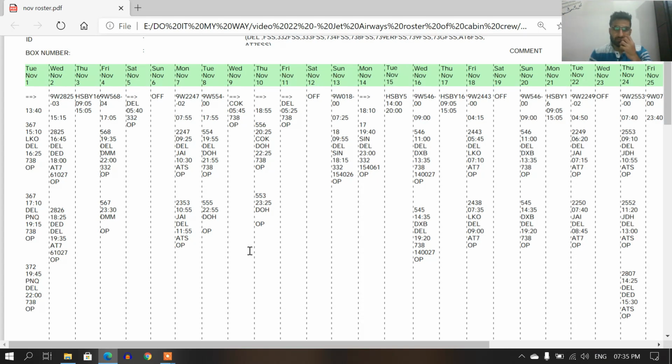Now moving to the 7th, we have 9W2247, 7:55 reporting in Delhi. It's Delhi Jaipur Delhi, 2 sectors, ATR, right?